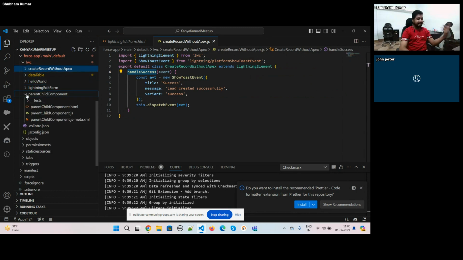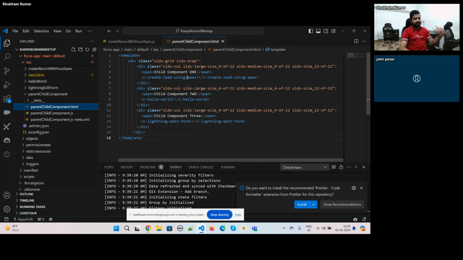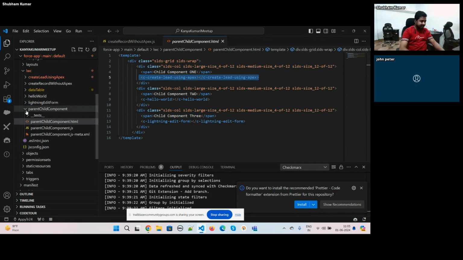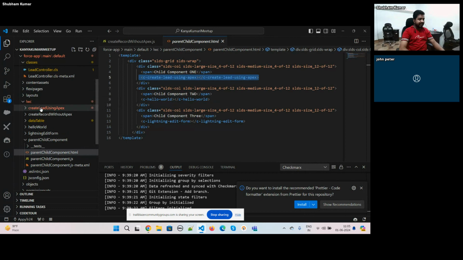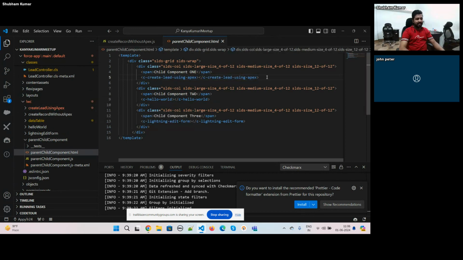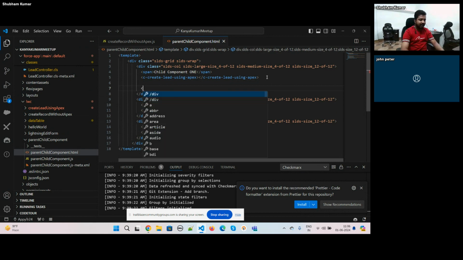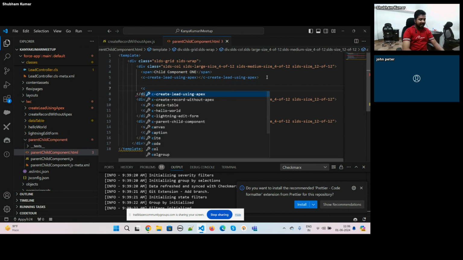Now coming to the parent child components, how can we do that? If I look at this, see what I am doing here, I'm just calling my components. We have create lead using apex. We just need to follow this syntax. Whenever you need to call a component, you just need to put c and hyphen, then your component name.